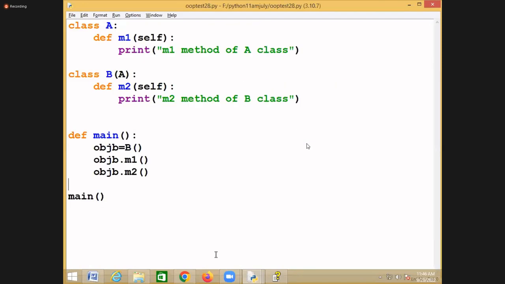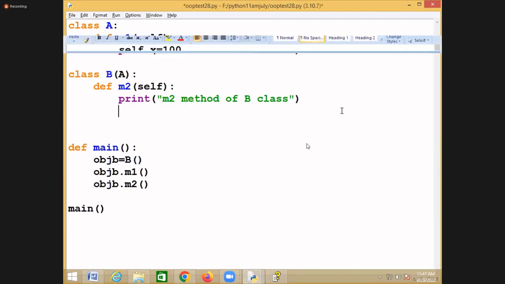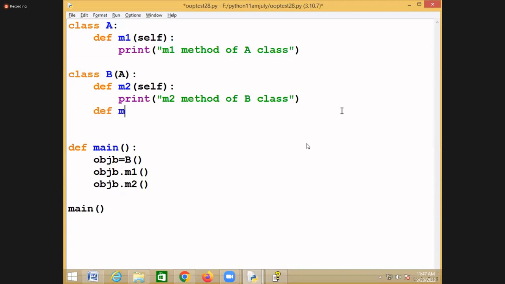Now you can see the message like M1 method of A class and M2 method of what? B class. But what I'm doing in B class is I'm writing a method called which one? M1. But actually this M1, is it a method of B class? No. Actually this M1 is a method of which class? A class. It is redefined in which class? B class. If I don't write the M1 method, B class inherits the M1 method of which class? A class. But that M1 method of A class, you are overriding it.